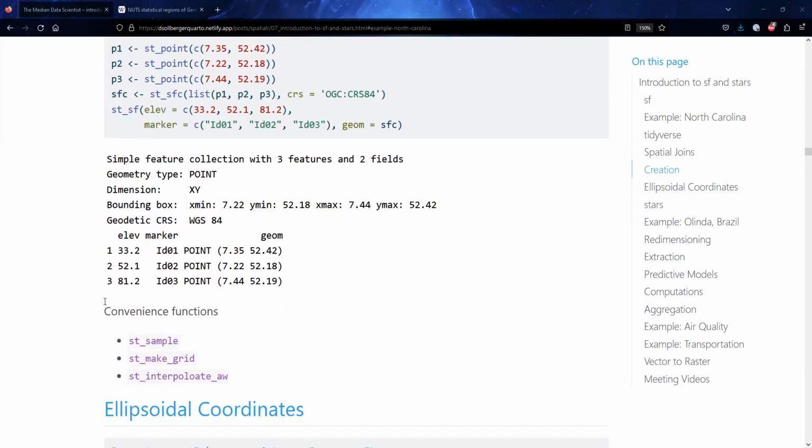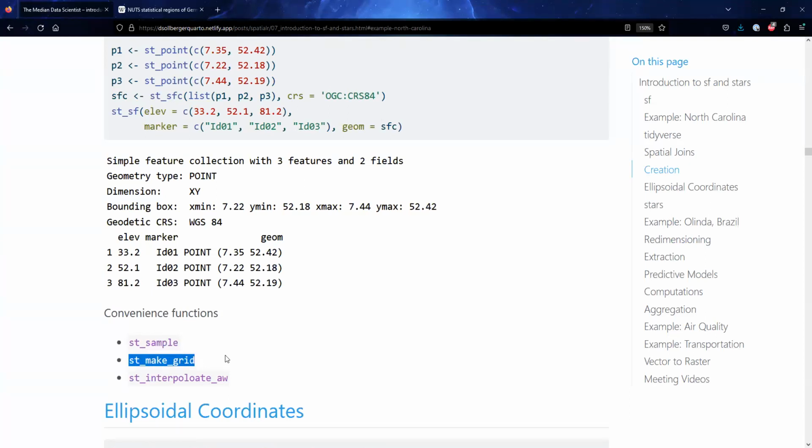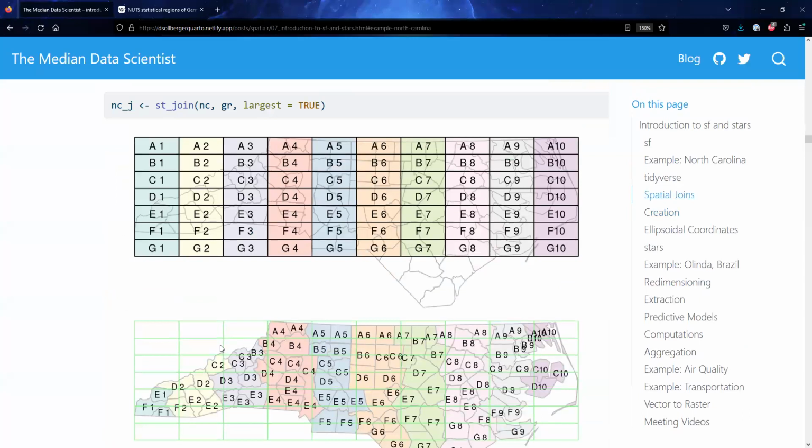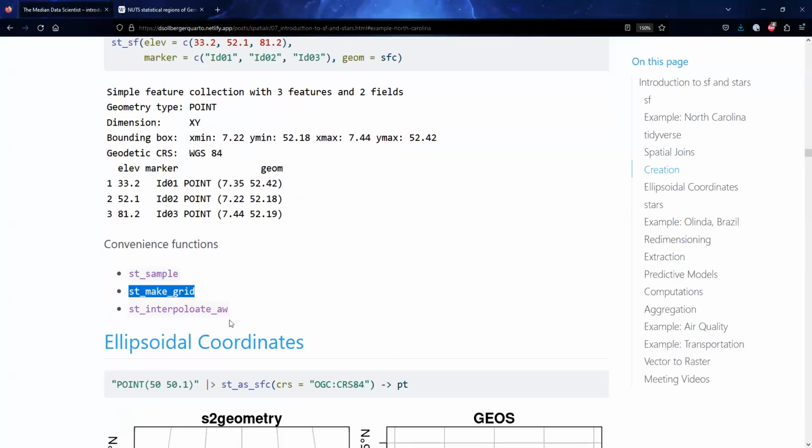When creating SF objects from scratch, some functions that the authors mentioned along the way are sample. You could induce some randomization into your processes if you're doing, say, simulations. You could make grid, which you saw up here, make a grid. And you could do interpolations. So that's all available to ease your computational processes.